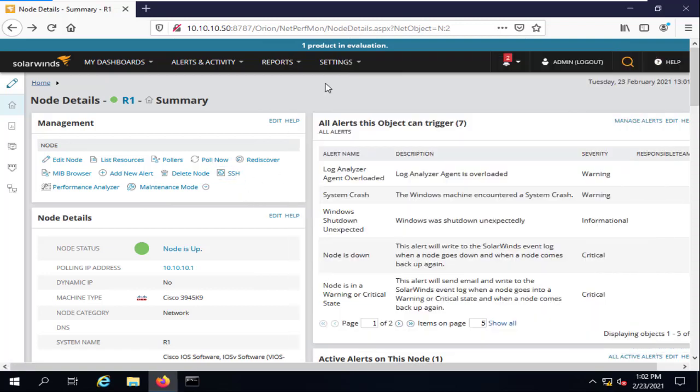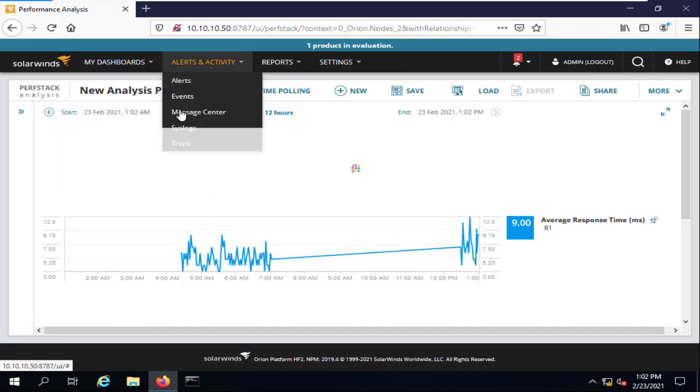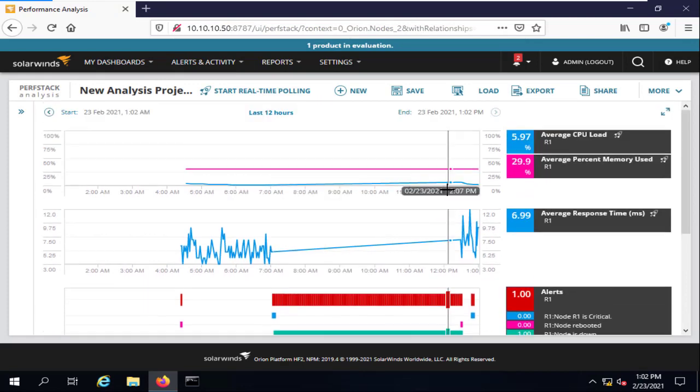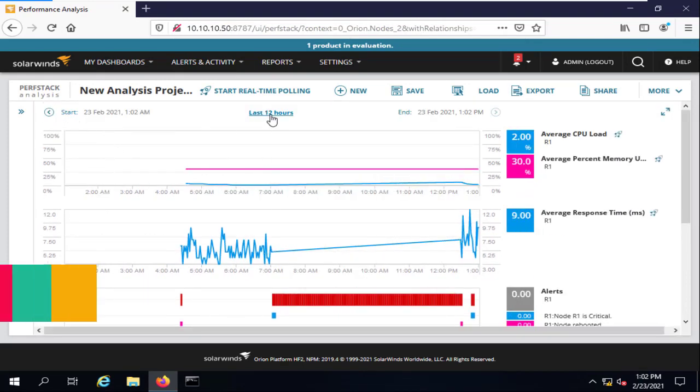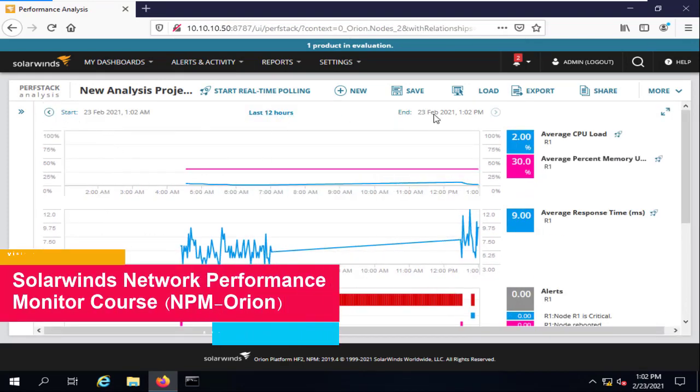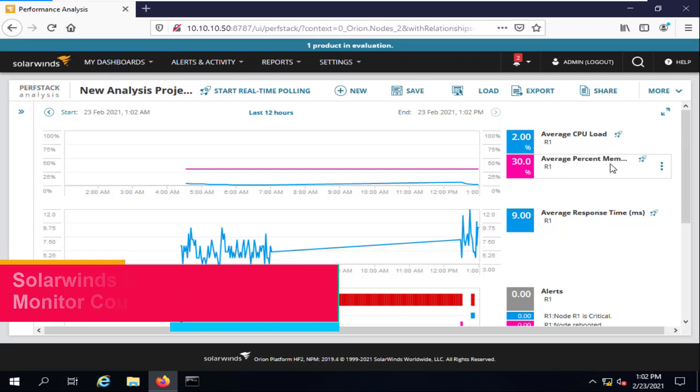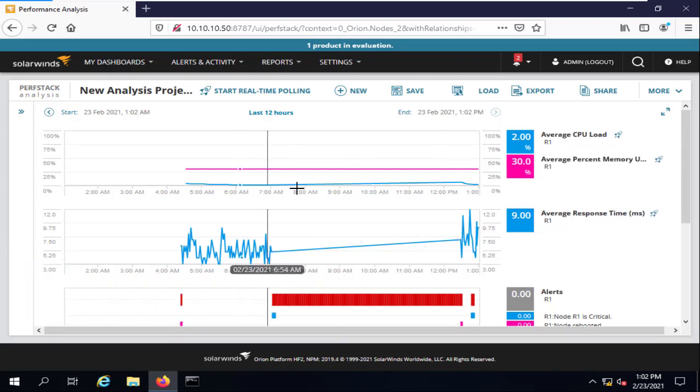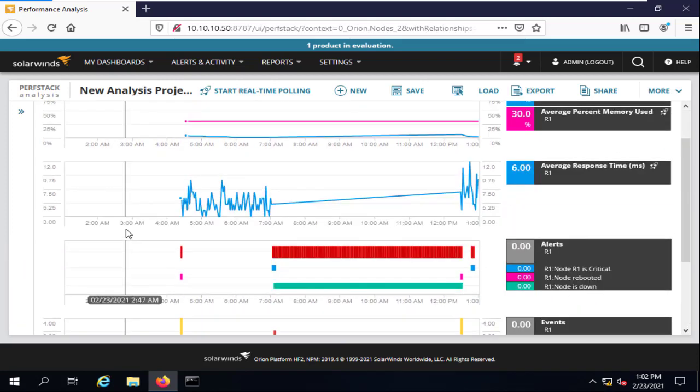And here we have the performance analyzer. Here you can see, for example, we have several options based on the hours and date. You can configure them: CPU, average load, and average percentage memory, and things like that. You can scroll down and see the graphs.